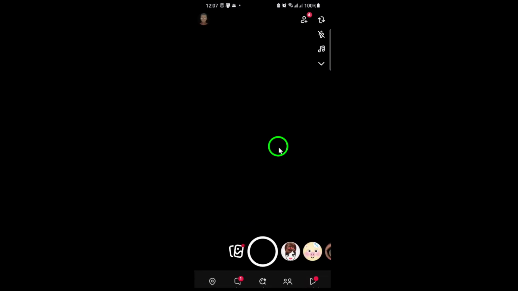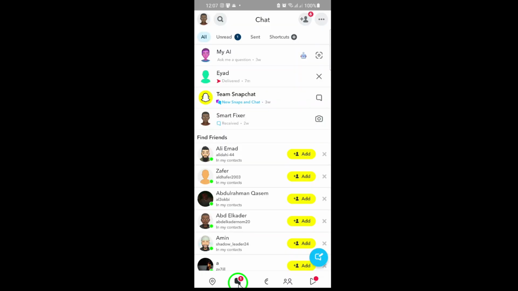Once you're on the main camera screen, look to the top left corner and tap your Bitmoji or profile icon. This will take you to your profile page, where you can see your Snap score, trophies, and more. Next, scroll down until you find the My Friends section. Tap on My Friends to see a list of everyone you're connected with on Snapchat.